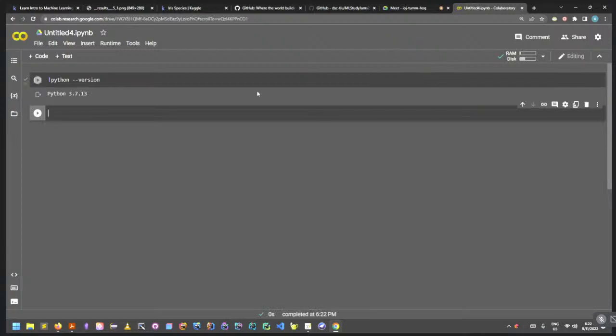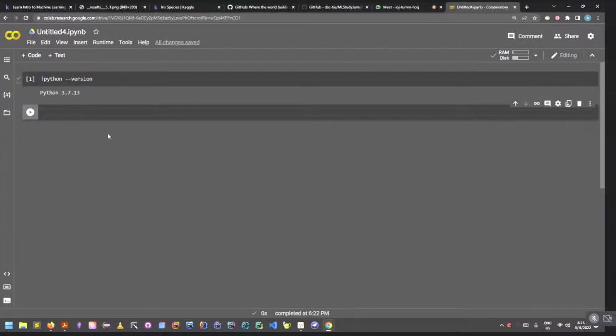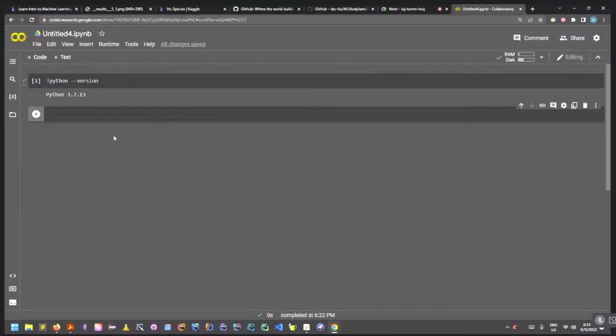So that is going to give us Python 3.7 point whatever. This keeps changing. On your local system, Python is going to be, I believe, 3.12 or 13 maybe. But on Colab at the moment, this is the latest stable release. So that's the one that they have.